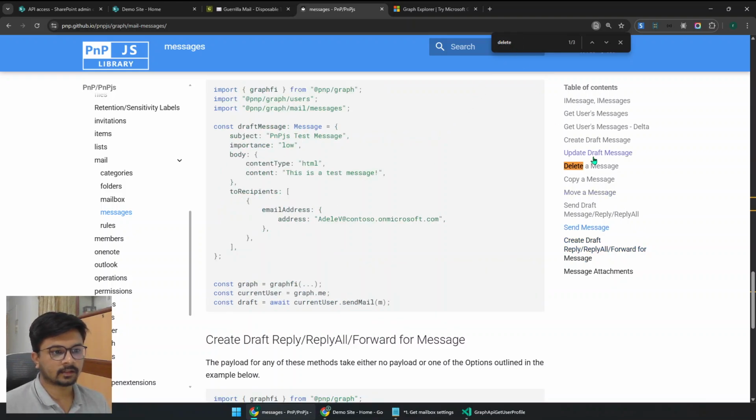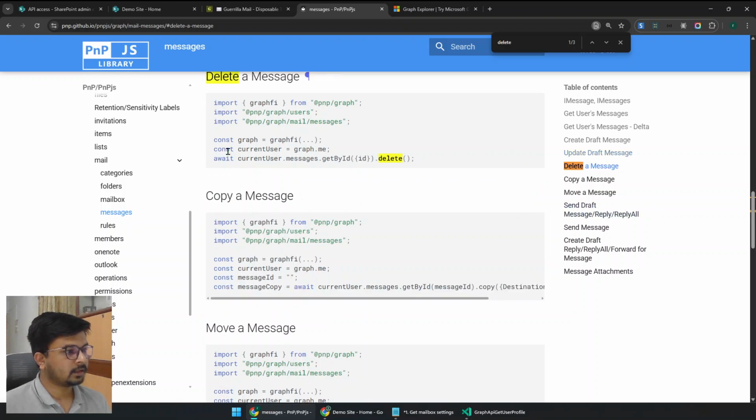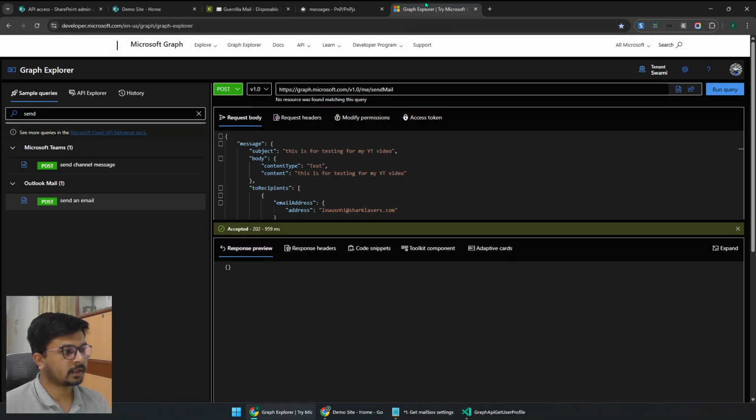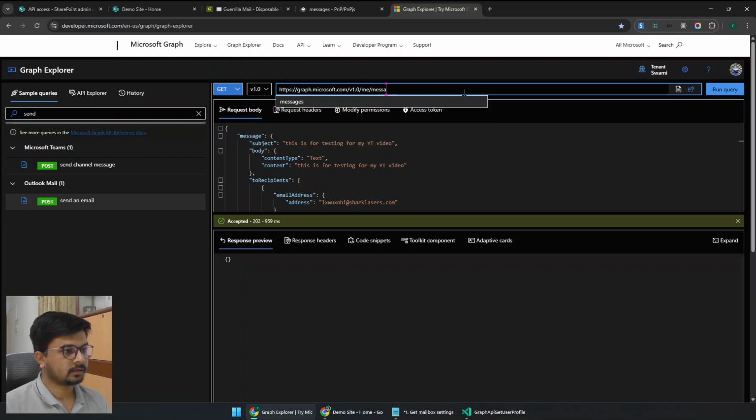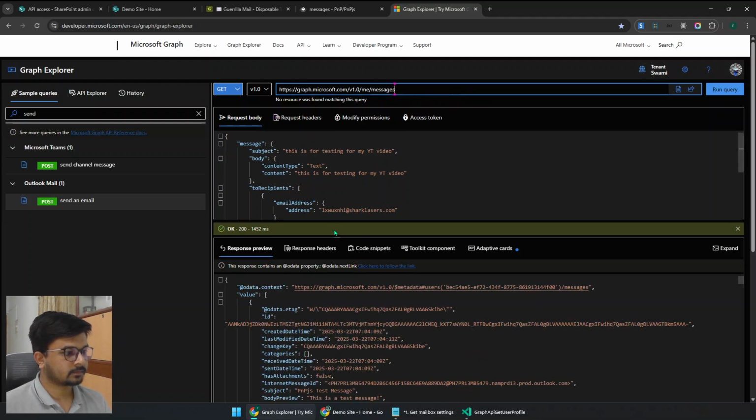So the delete a message. Here you can find all the things. You just have to use this get by ID and you have to pass this message ID. So from where can you get that? Let me just get all my emails from here. So switch to get and here messages. Let me hit this. So you see this is the ID of the message. You just have to pass that ID here and then you can run the API to delete that message.